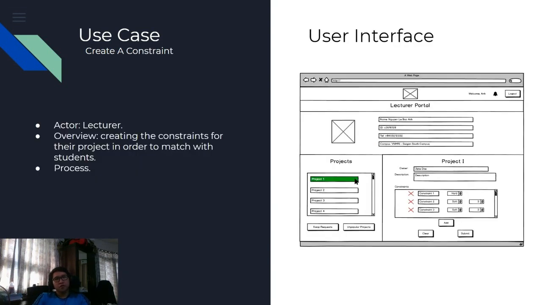The next use case I'm going to talk about is create a constraint. The main actor in this use case is the lecturer. The lecturer can edit, delete, and add any constraint on any project. He or she just needs to choose a project on this list, and the information of that project will be displayed in this section of the website, and the lecturer can start editing as he or she likes.